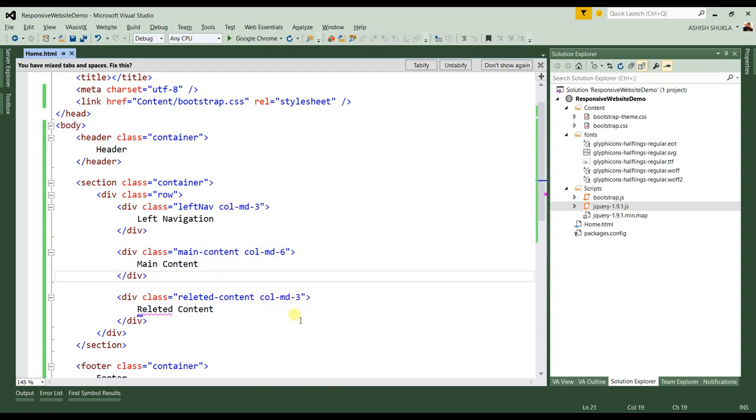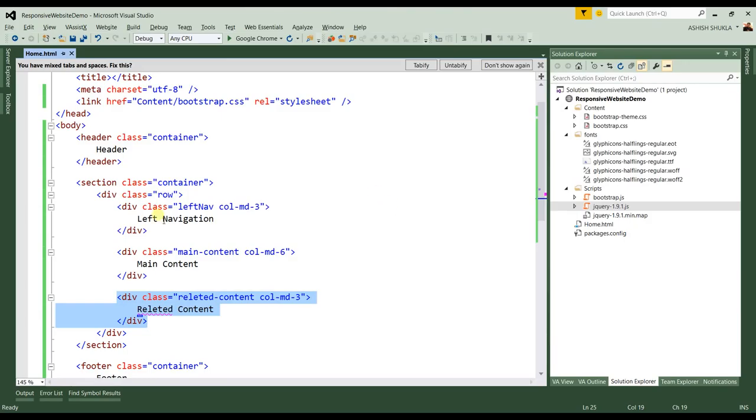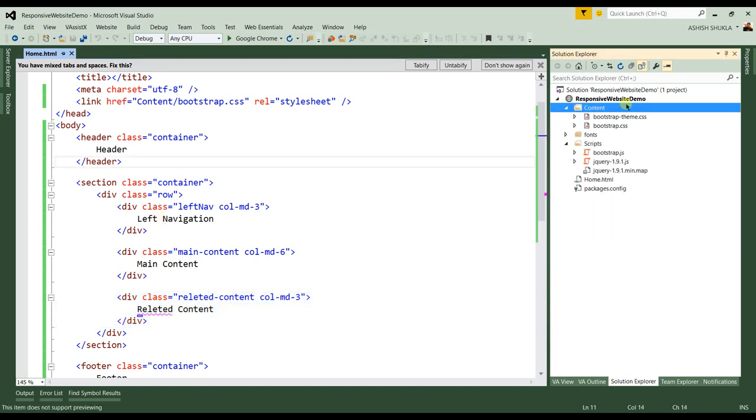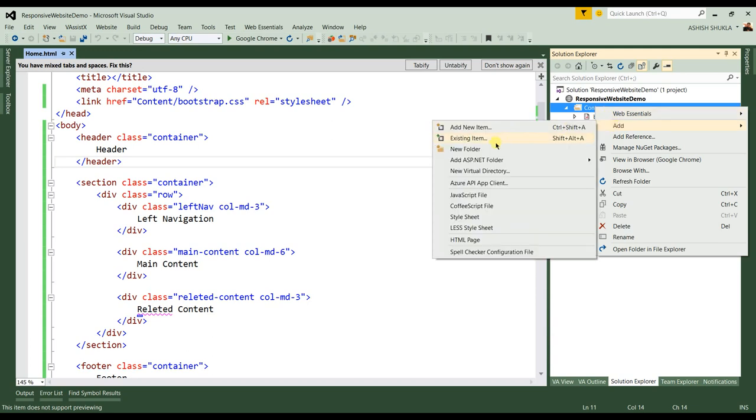Till this point we have added a header on the top and a footer on the bottom. In between we have added three columns: one for left navigation, one for middle content, and the last for the related content. Now let's add some CSS with the markup. Right click on the Content folder, select Add from the context menu, and select Style Sheet. Name it site.css.